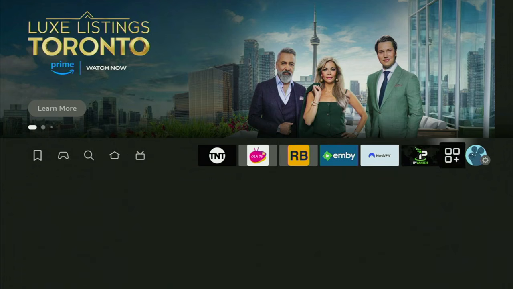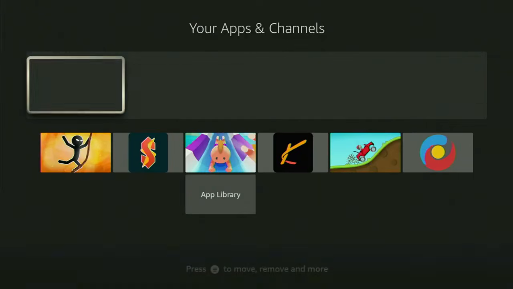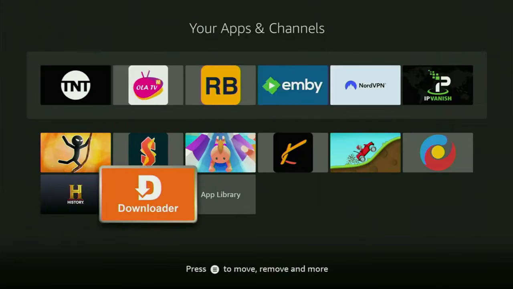So now finally, let's go to the list of apps on your Firestick. You open it, and there's the Downloader, which is set up and ready to use on your Firestick.